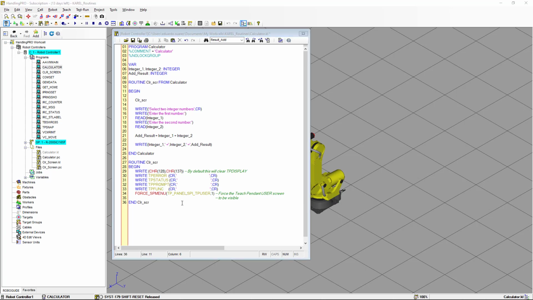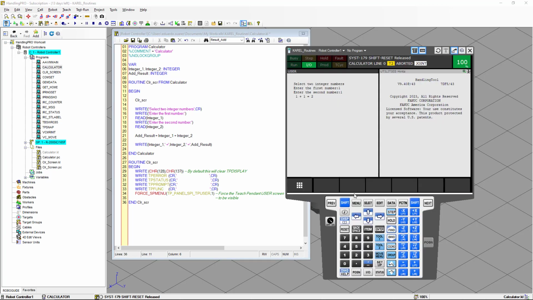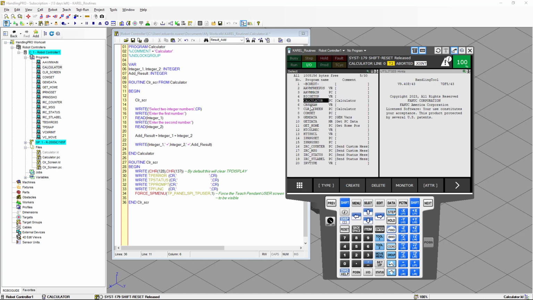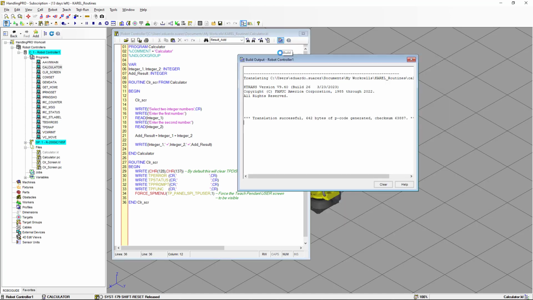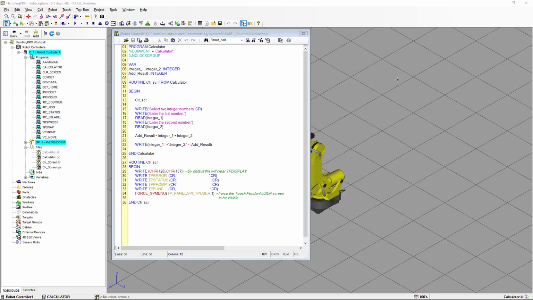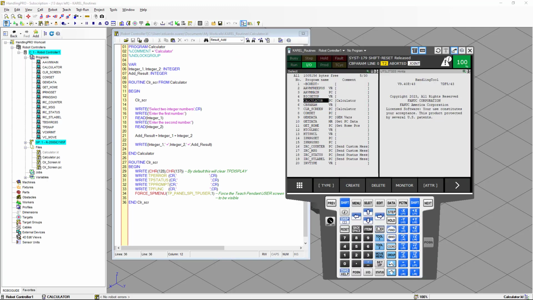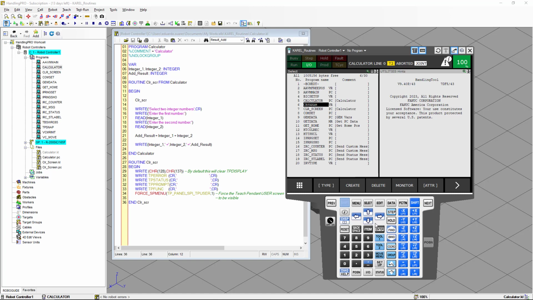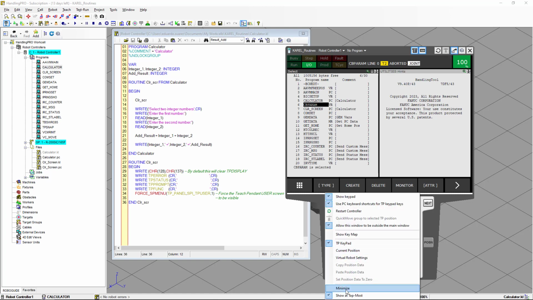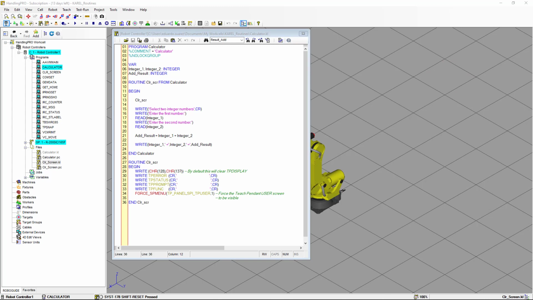So now we're going to select another program, and we're going to save it, and we're going to build it, and we're going to run it again. Seeing that the program works exactly the same. Now we're going to do something different.